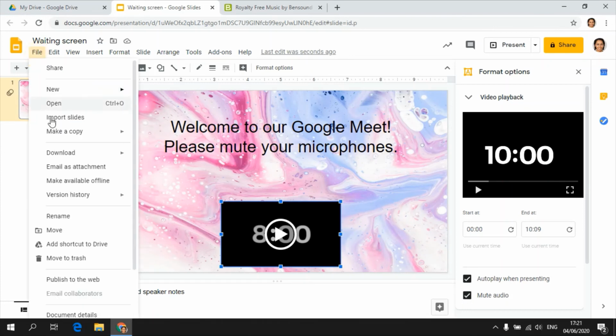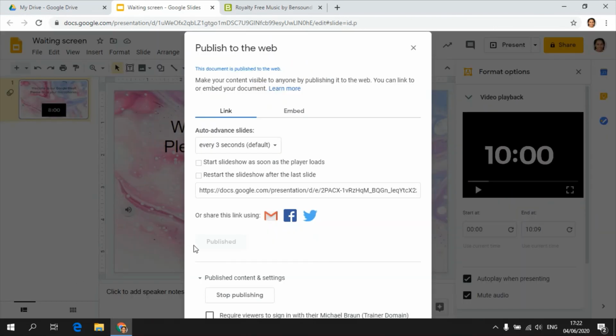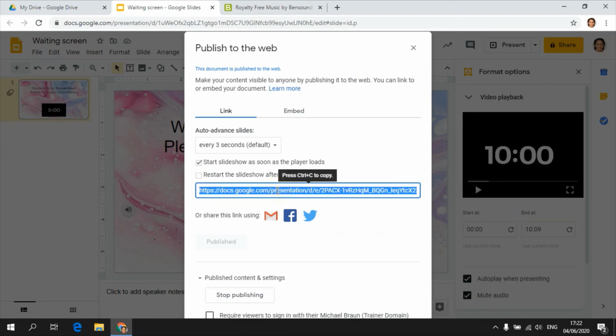The other steps are the same. So I would still go to File, Publish to the Web. Now you can see that this Published button is grayed out because all the changes that I'm making right now are published automatically. I would still want to start the slideshow as soon as the player loads, but I don't need to restart the slideshow after the last slide because I only have 1 slide anyway. So now I can copy this link.